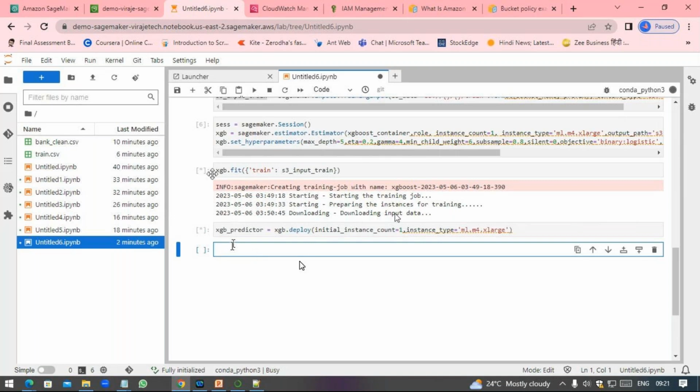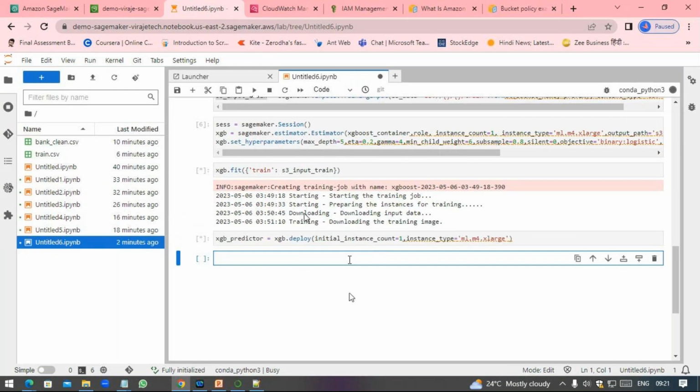So as of now, the things are going on. See here, a lot of things are going on. Once that is over, then this will be done. Now let it happen, and we can see what is happening in the SageMaker.